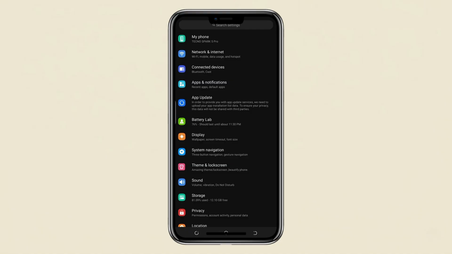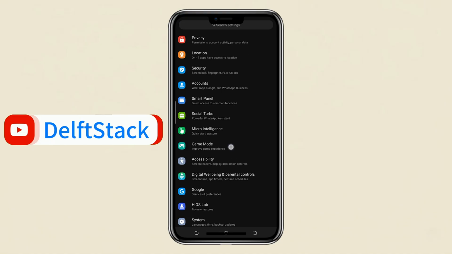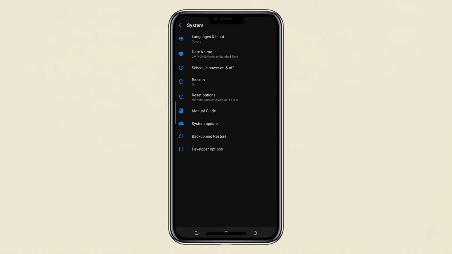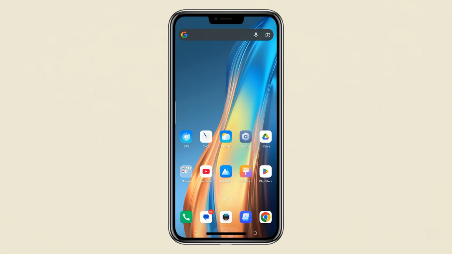You should also check your phone's date and time settings. Open Settings, go to Date and Time, and enable automatic or use network-provided time. Incorrect time settings can create internet authentication problems.